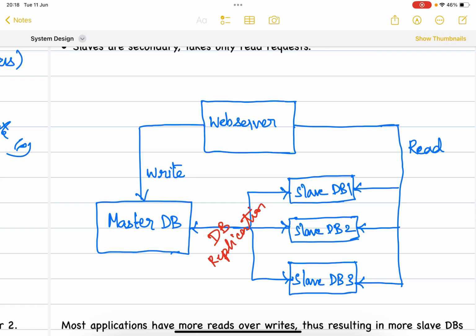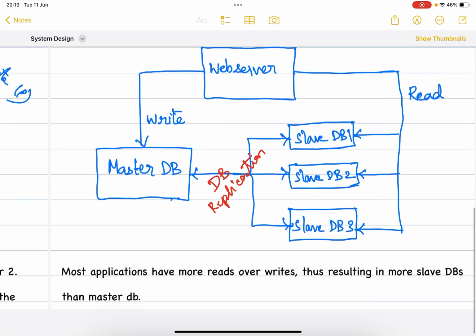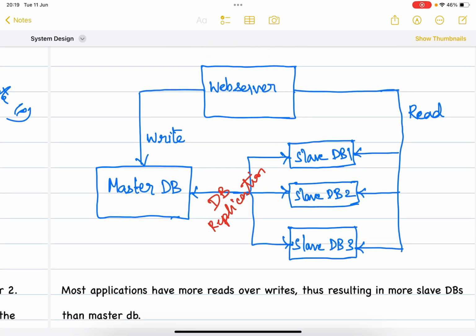Whenever a read request comes in from the user, it is pushed to a slave DB, which pulls the data. But whenever a write or update request comes in from the user, it has to be pushed to the master DB. Write and update requests happen fewer times, so they go to the master DB, and all the read requests move to the slave DBs. Most applications have more reads than writes, resulting in more slave DBs than master DBs.